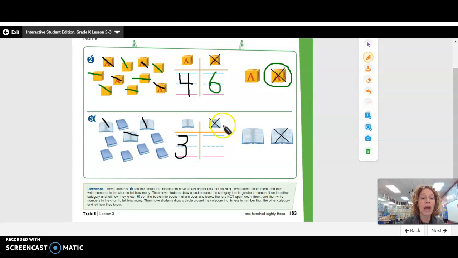All right, now we've got to count the books that are closed or not open. Ready? Count with me. 1, 2, 3, 4, 5, 6, and 7. How many? 7. How do I know I got that right? Because all of those books have a mark on them, so I know I counted them all.